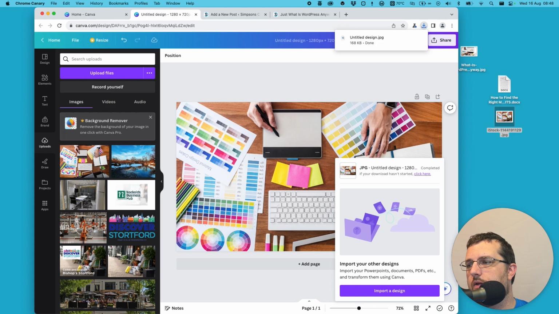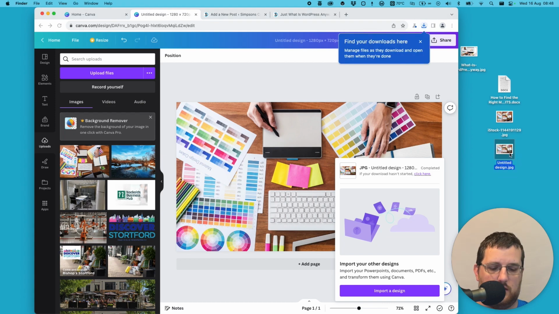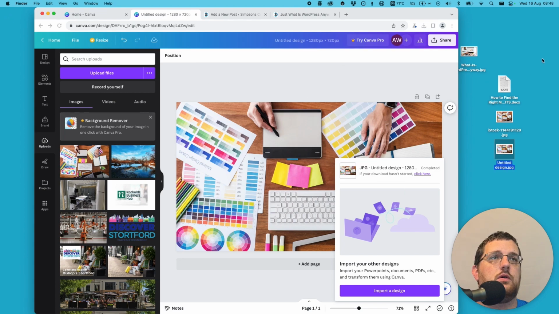Let's see where it's downloaded it to, the downloads folder. So if I drag it into the desktop here, you can see that's the new image that we've created. If we do Command I on that, we can see 1280 by 720 and it's 172, so a lot smaller than the original. Okay, so we don't need this image anymore, we don't need that one, so I'm just going to drag those into the bin to keep things tidy.